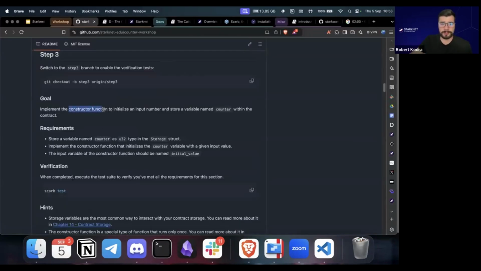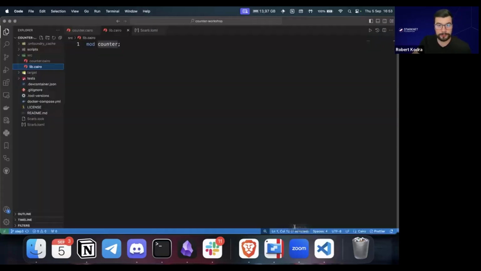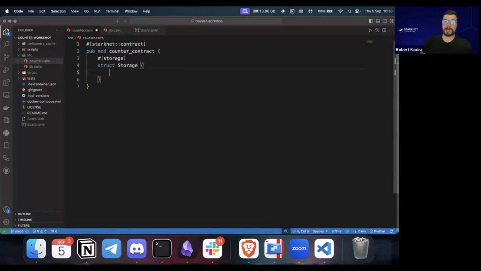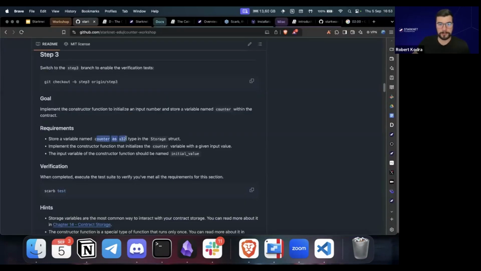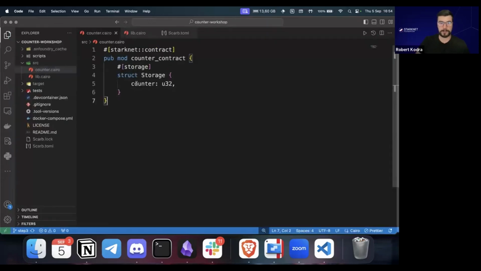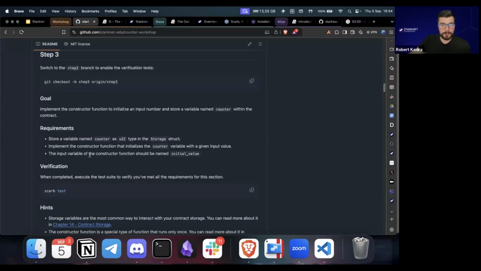So we have to create a constructor function that initializes an input number and store a variable named counter in the contract. Let's go back to our counter. So initially here in the struct storage, we have to store a variable named counter, and the data type of the counter should be U32 because that's what the workshop requires. Counter as U32 in the storage struct. So we have this. Let me make this a little bit bigger. So this is the first step.